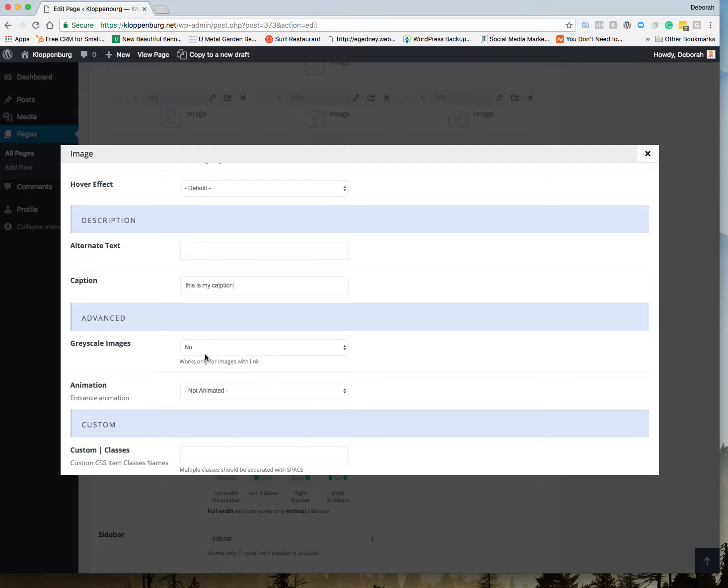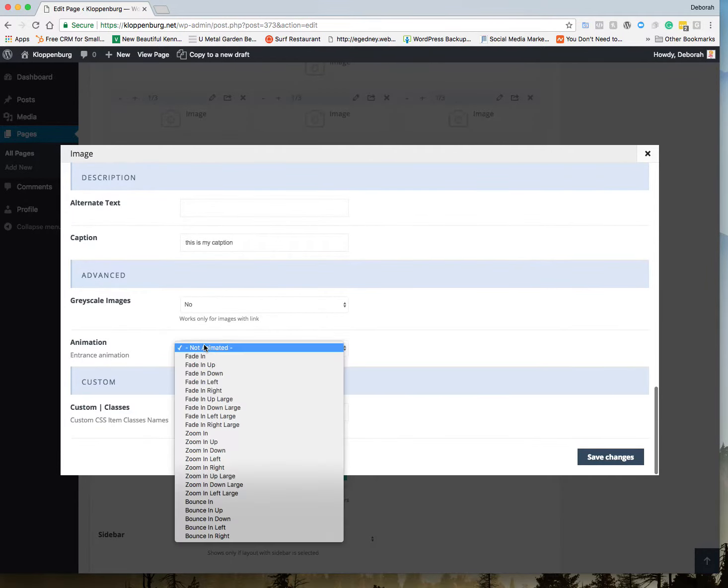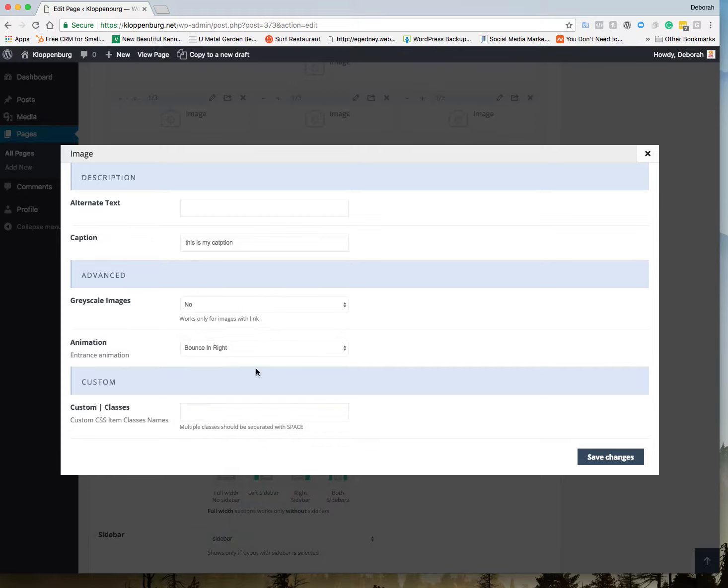And grayscale just means it would take the color away and make it gray, so normally you wouldn't use that. Animation means if you want the image to animate in some capacity, it gives you all these choices. So I'm going to pick bounce and right. You don't have to worry about custom. Then you hit Save Changes. You would always hit Save Changes anytime you make any kind of edit in these boxes.